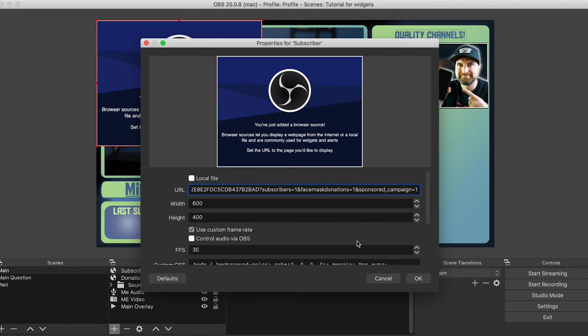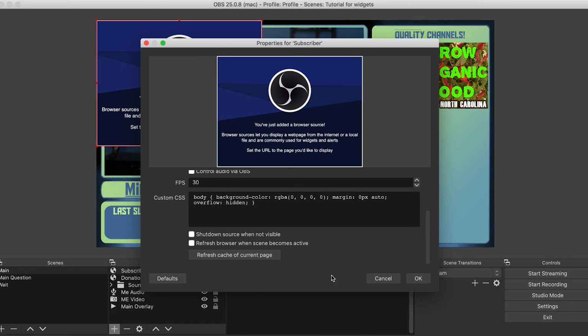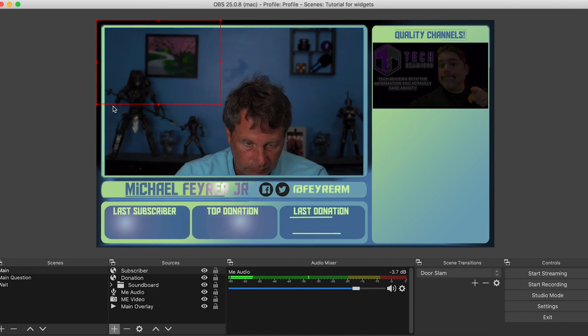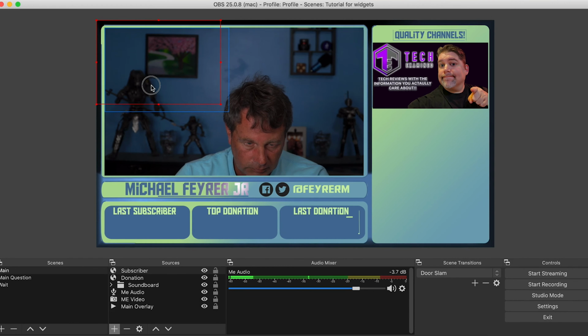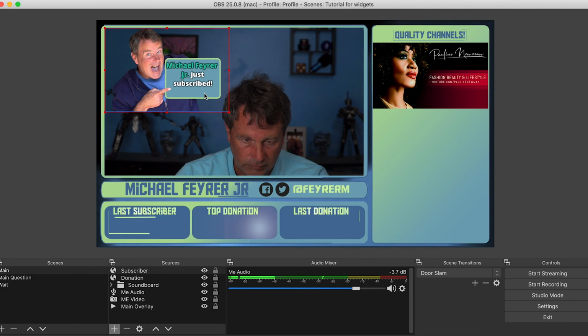I'm going to paste that link in here, and then I'm going to delete everything after subscribers equal 1. If I want to control the audio via OBS, I want to make sure that's clicked. Then I'm going to go down here once again, refresh the cache for the current page, and click OK, and then move it into the position that I want it. Then I'll flip back over into Streamlabs OBS and test it. Click the Test Subscriber button, flip back over, and there we go.